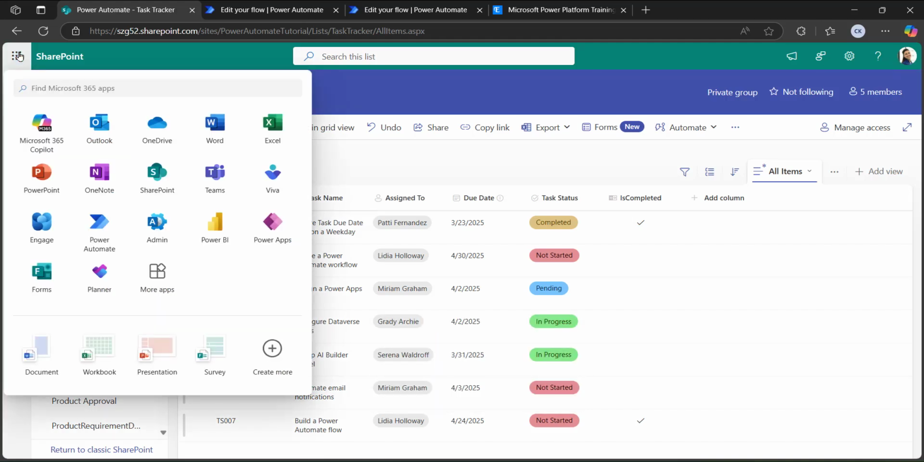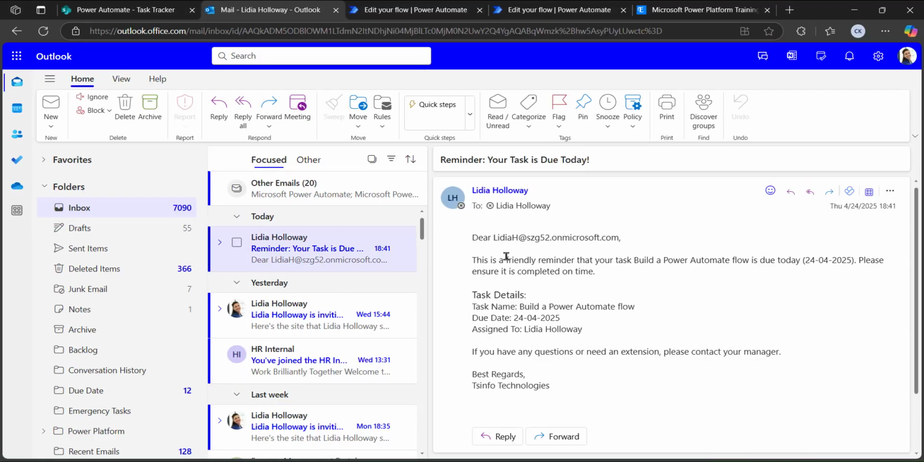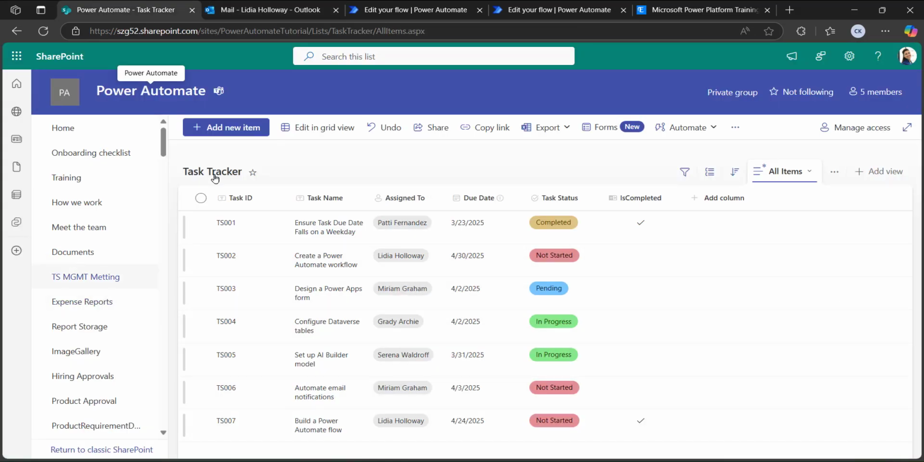And let me open my Outlook. If you see, Lydia Holloway has received this mail, and this is the mail it got on 24th 4th 2025. As you can see now, this is how to check if date is equals to today in Power Automate. And let me explain from here again.